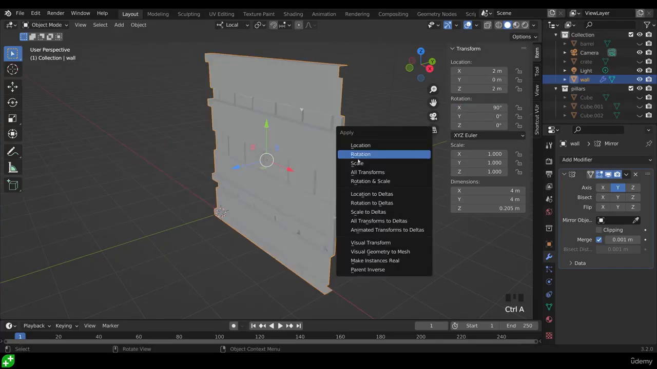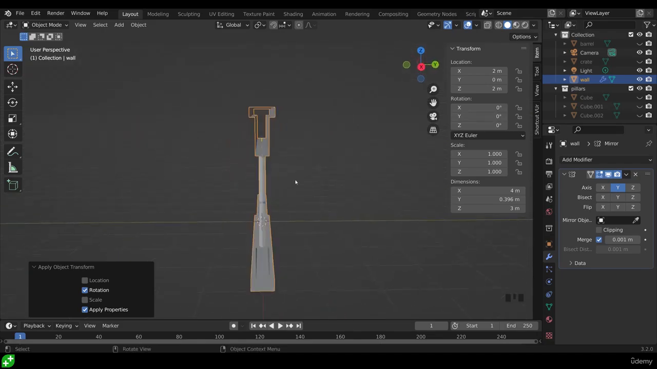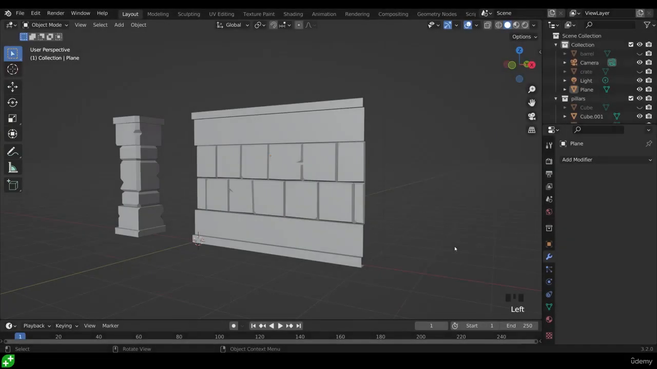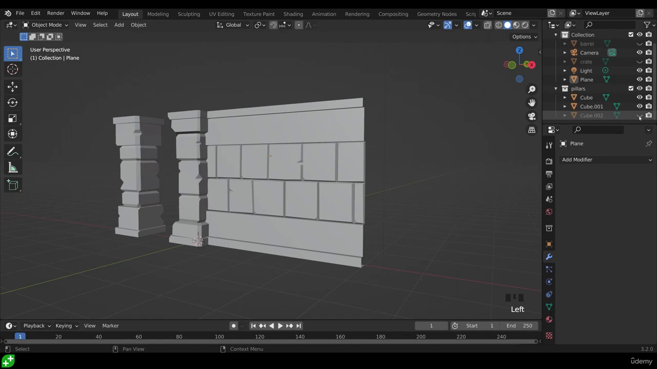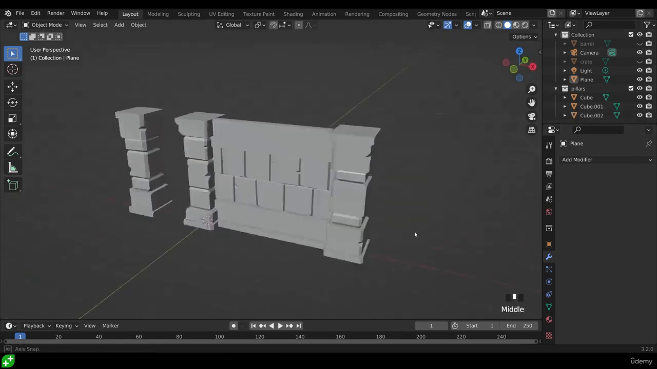In this lecture, we'll be taking a closer look at the mirror modifier and using that to mirror our wall. Okay, so here's where we got up to last time. And let's just quickly check what this will look like when I put my pillars in as well. So bring back the pillar on either side, and that's looking like a really nice wall.